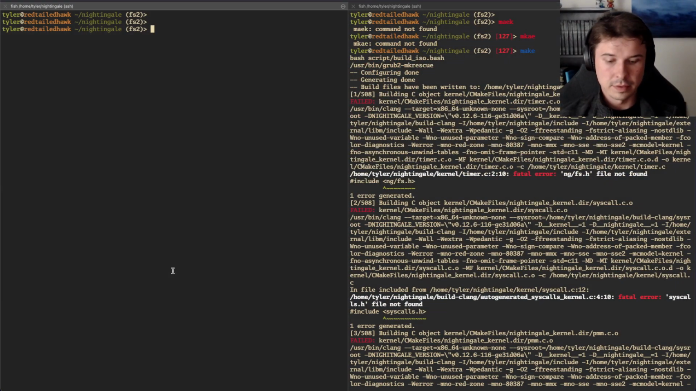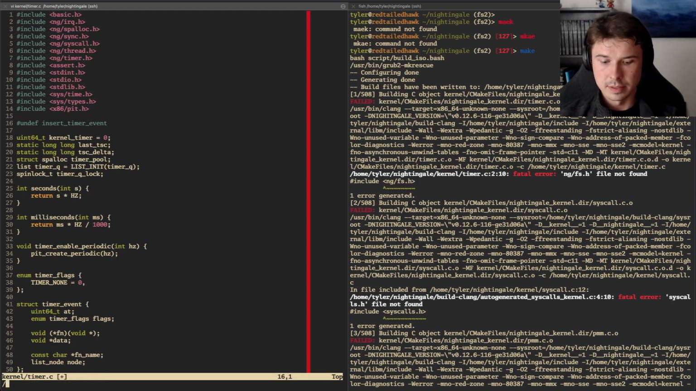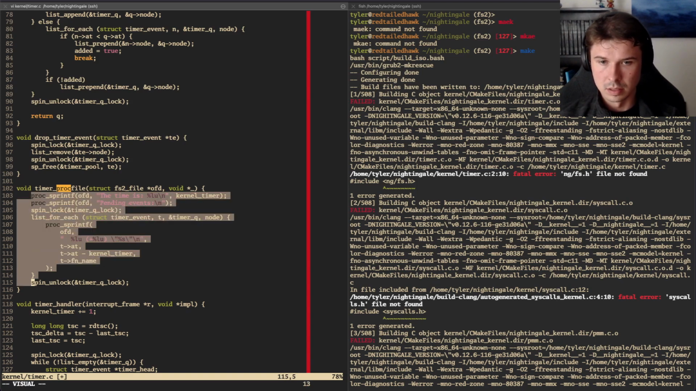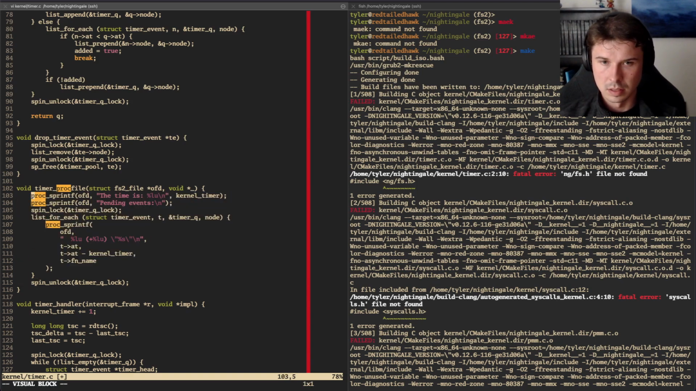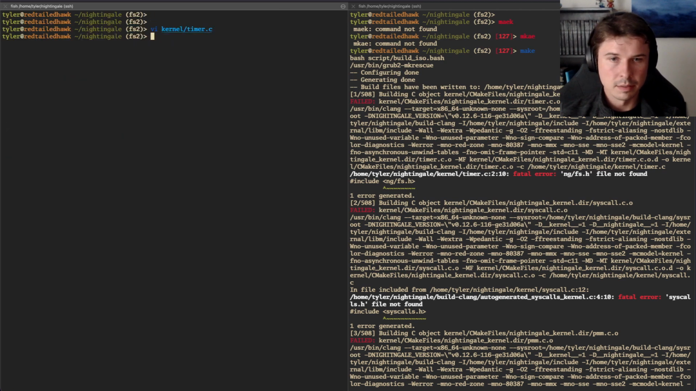Okay, we got a couple of other files. Kernel timer just has a proc file, I think. No fs, proc file. S2 file. Is the word file anywhere else? No, it is not. Auto-generated, great. Okay, so that didn't work.